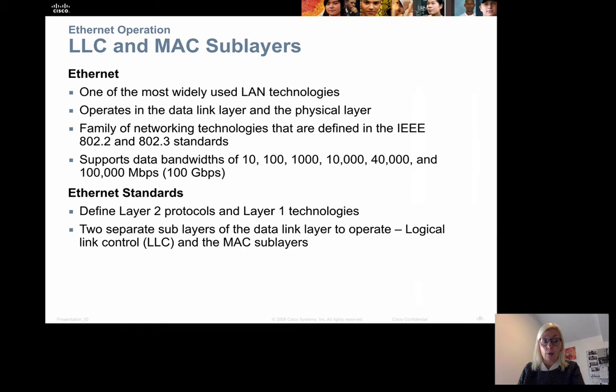It operates on both the data link layer and the physical layer, and we have a whole family of technologies that define these different technologies and protocols. They are all in the IEEE, and they all start with 802, and it's the 802.2 and 802.3 standards. It supports a lot of bandwidth, from 10 megabits up until 100 gigabits as the highest.